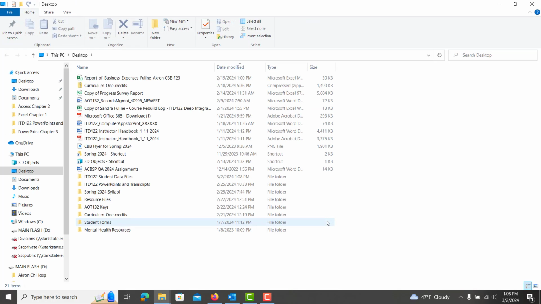Once you've added them to your desktop and hit extract, those files will all be on your desktop. It's also important to note that if you're on a campus computer, these will not be able to be saved locally. So you will have to use your Google Drive, which is the storage provided to you by the college, to put this folder.